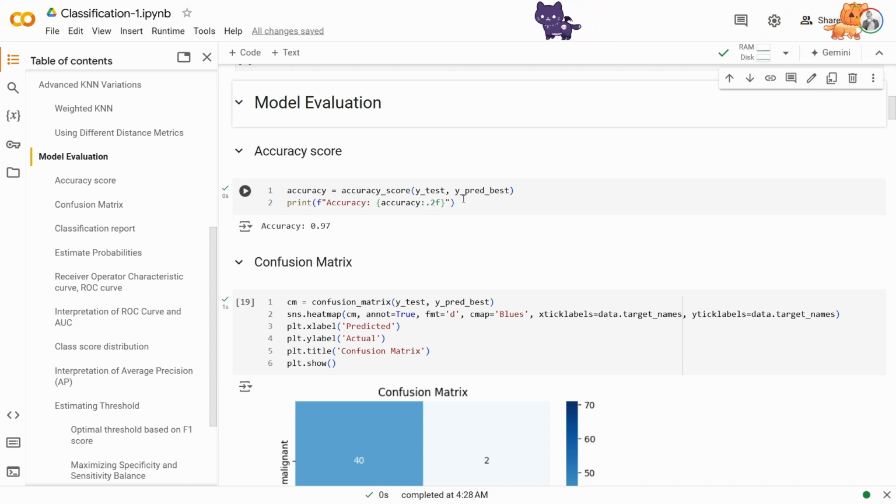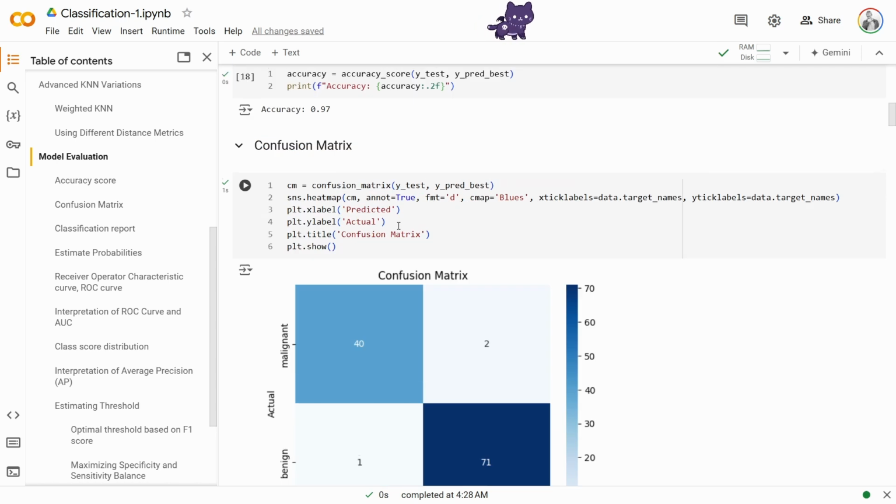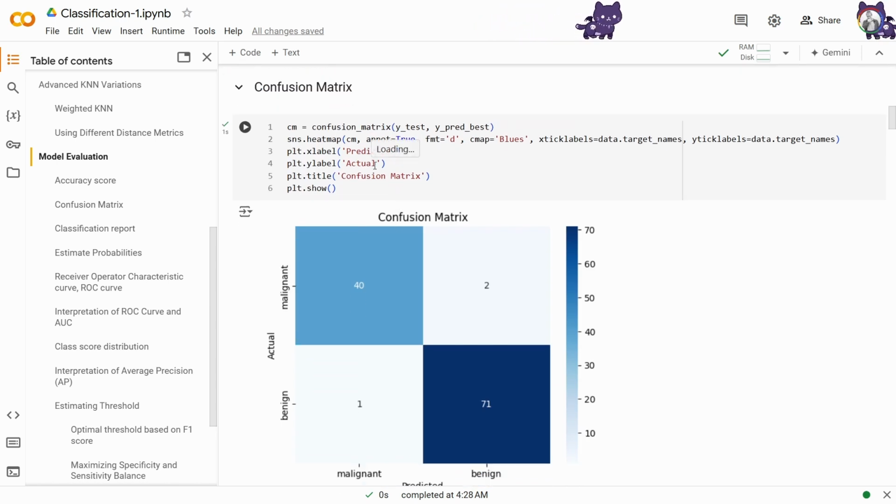First one is accuracy score, and we calculate it for the model, and this tells us the proportion of correctly predicted instances out of the total number of predictions. It may be misleading for imbalanced datasets, but our dataset is not that imbalanced, and we have proved it during the data analysis and during the cross-validation. Confusion matrix, we've seen it.